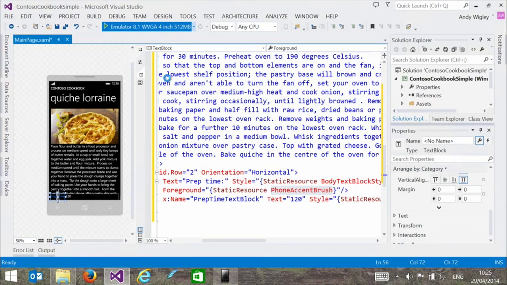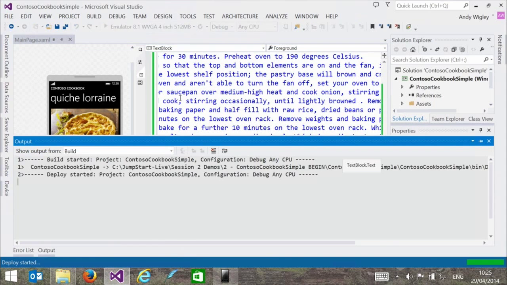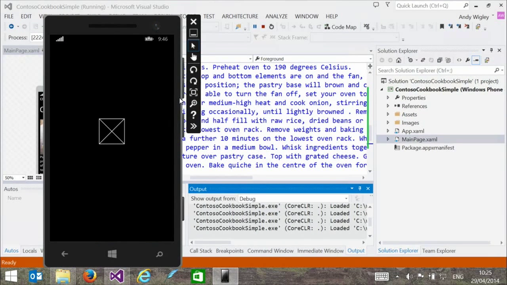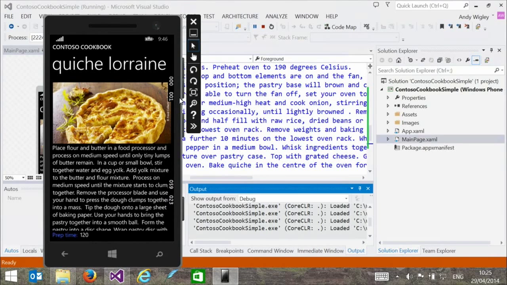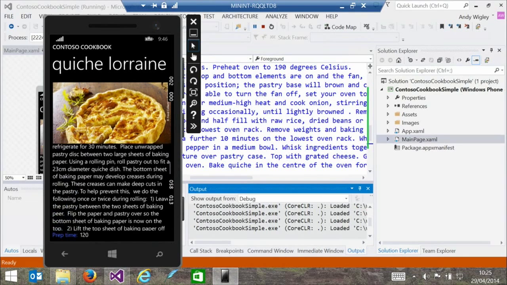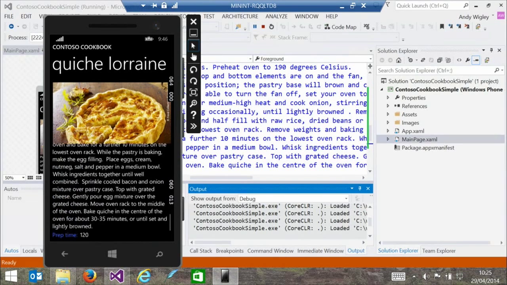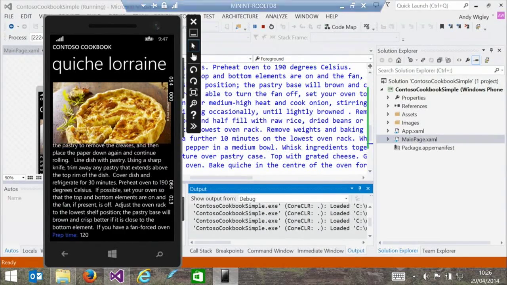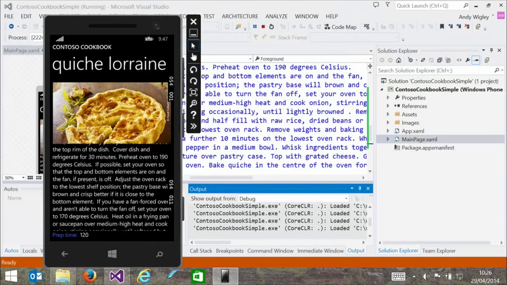We can run it, and we've got a quite nice looking one-page app that I've built out using all those layout controls. There we go, and quiche Lorraine, and it's got the instructions. You see it in the scroll viewer, so you can scroll and read all the instructions. Not perhaps the best formatting, but there you are. It's all there, and there's our image. It's a single-page app. There are no pages to go to, but that's a good starting point and gives you a flavour for designing in Windows Runtime XAML. All right.